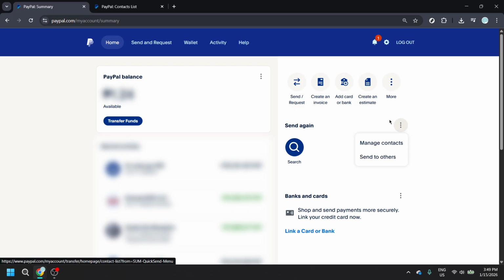If your browser window is narrow, that panel can compress or shift lower on the page. So try maximizing your window or scrolling a bit until you see the Send Again area. If your account is newer or you haven't sent money yet, the section might look empty, but the three-dot menu should still appear nearby on the summary screen.